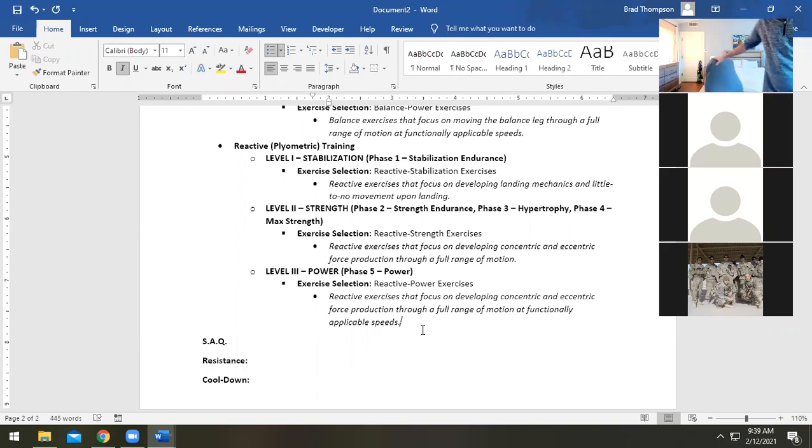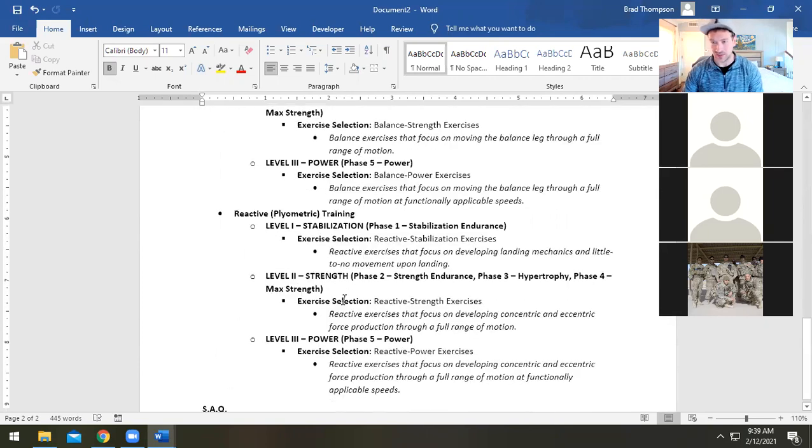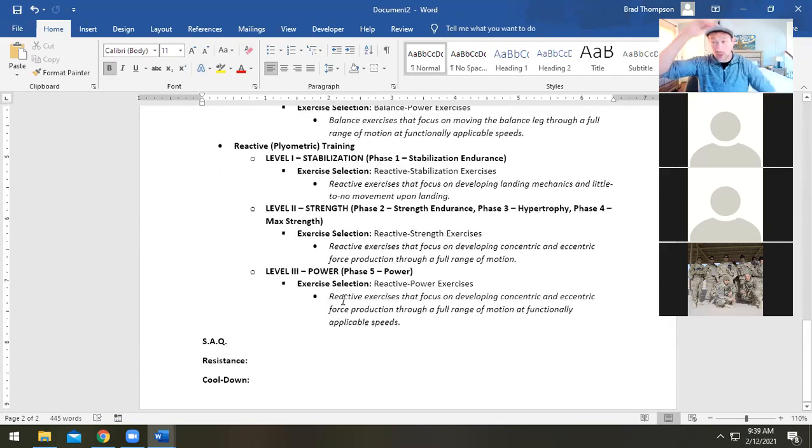Okay, sorry about that, guys. So now we've gotten our way through the movement prep section. Now we're going to take a look at the speed, agility, and quickness section, right? This is really where we get into the athletic stuff: speed training, agility training, quickness training. This works a little bit differently. There are no SAQ stabilization, SAQ strength, SAQ power exercises.